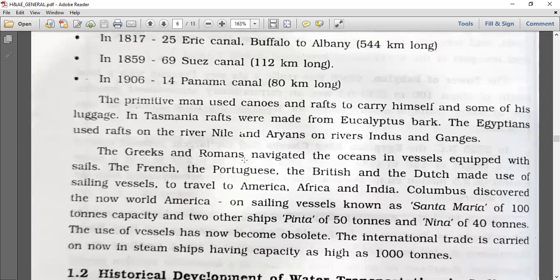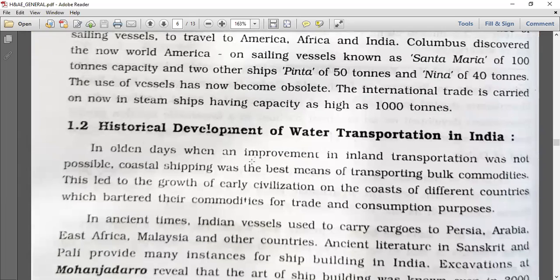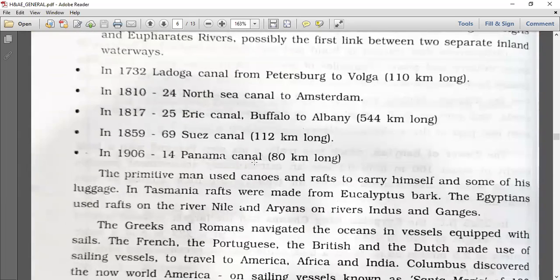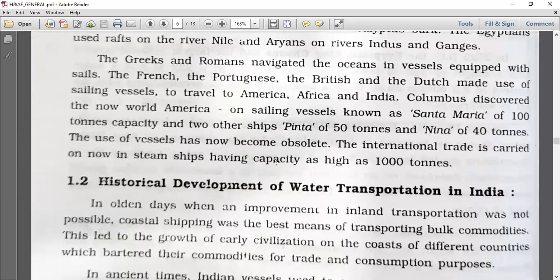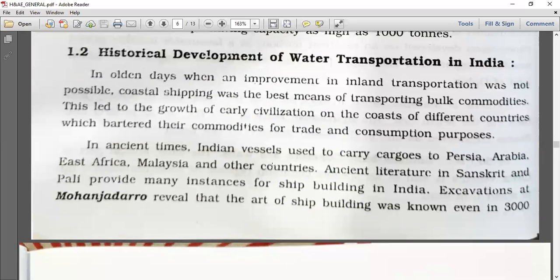Okay, we are going to skip the rest of the data and go next to the historical development of water transportation in India, which we will start in the next lecture.